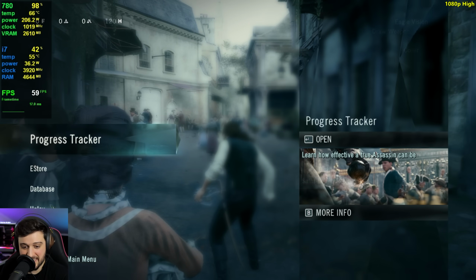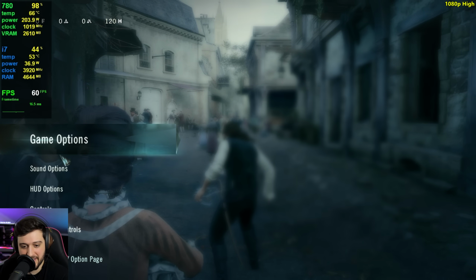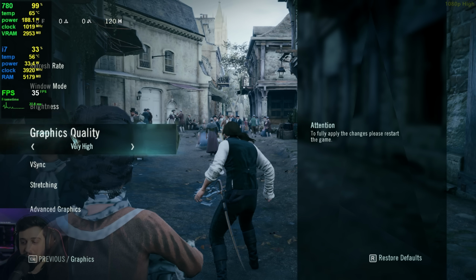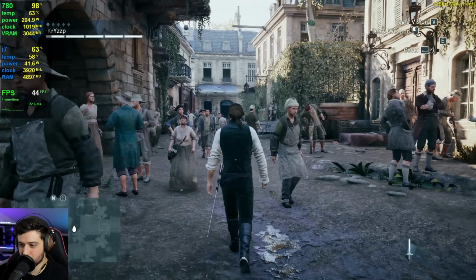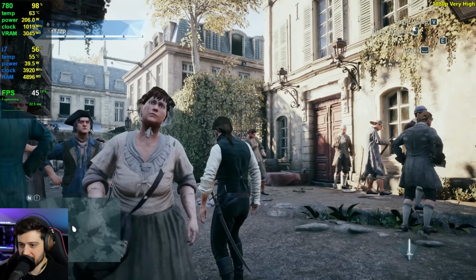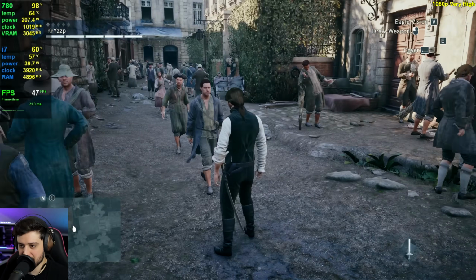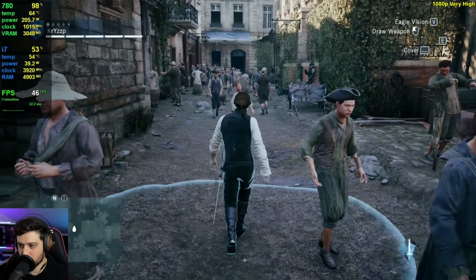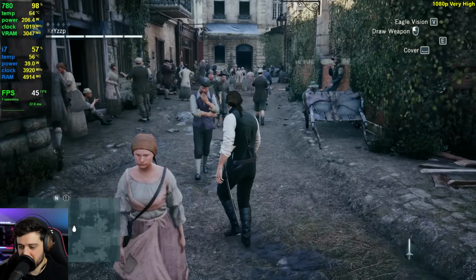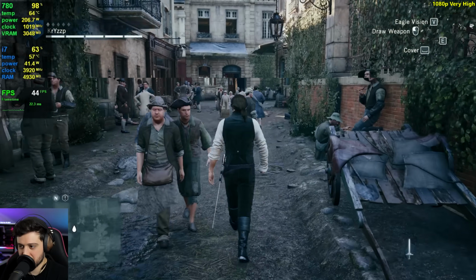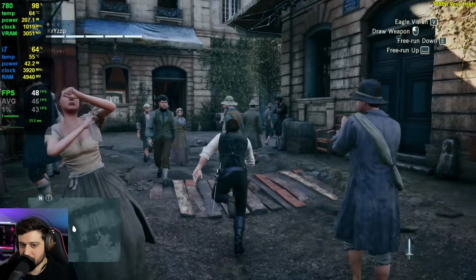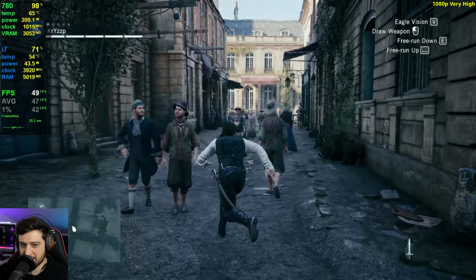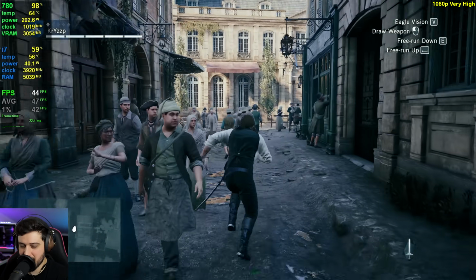Anyway, since this is so easy to run, apparently, let's bump it up to very high this time around, and I'll need to restart once again. Now it's way more beautiful. Like that lighting and the shadows and the people are way more detailed right now. Ambient occlusion looks better as well, in my opinion, but it is way more intensive this time around. We lose about 10 frames per second compared to high settings on very high.